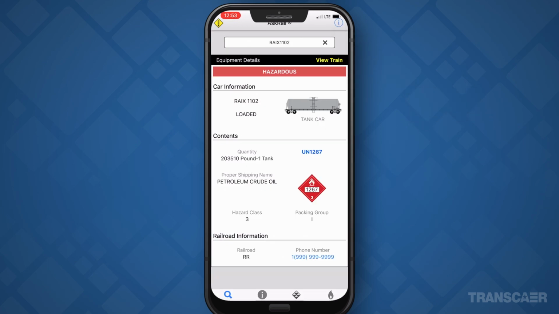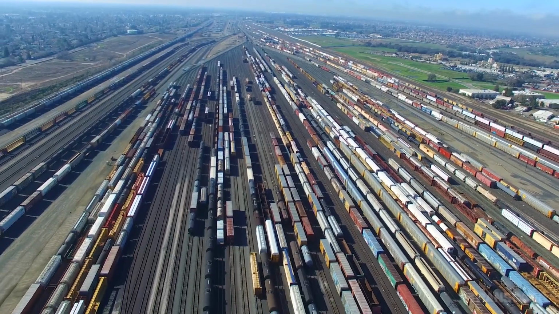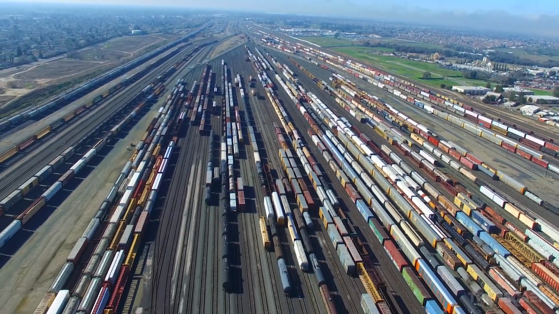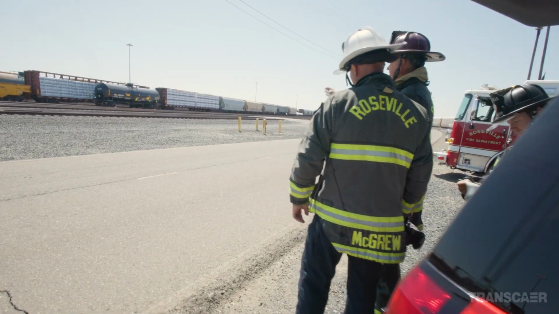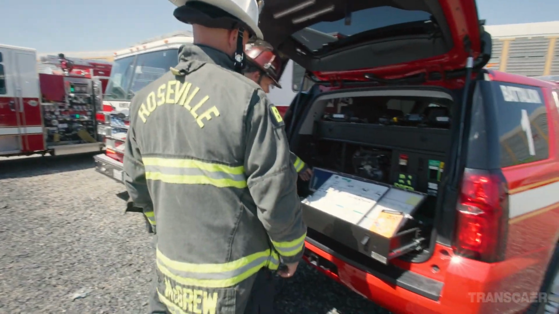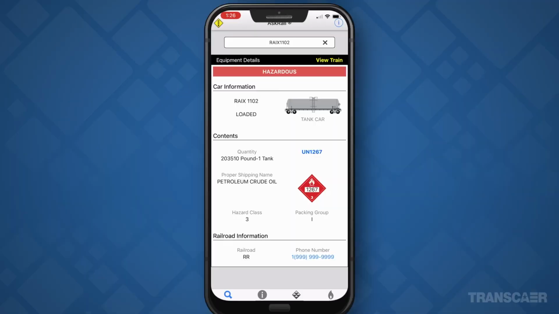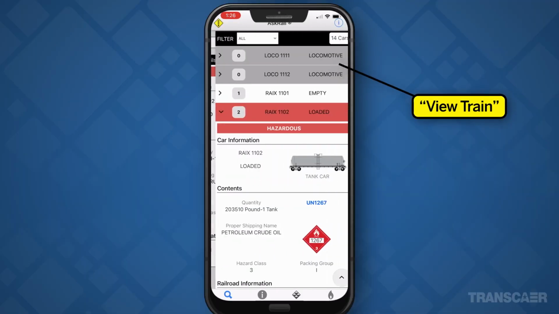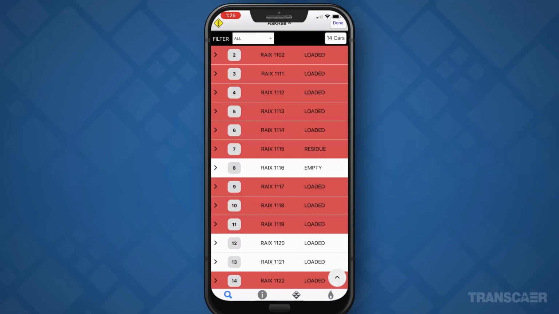This tank car is only one car in this train, but what about all the rest of the cars? It's critical for responders to understand the makeup of the entire train and if the potential exists for non-compatible products to be near each other, which could influence response tactics. Tapping View Train will display the entire consist of this train.